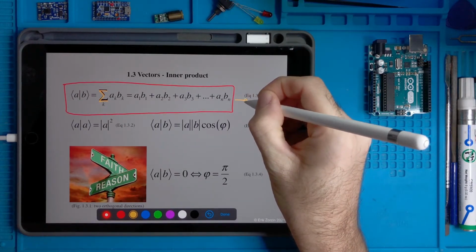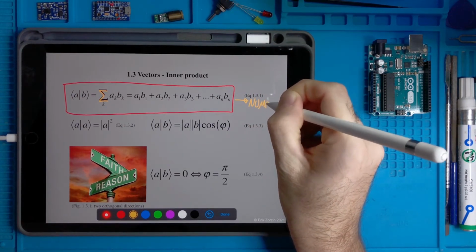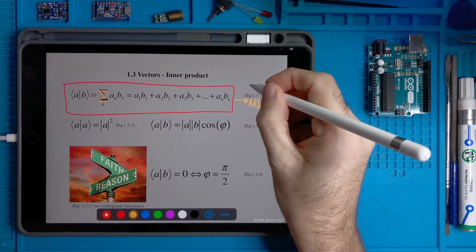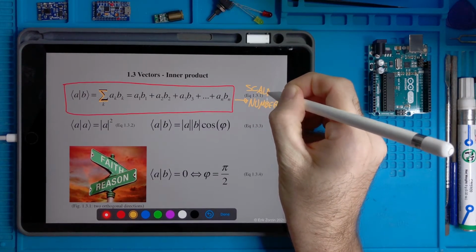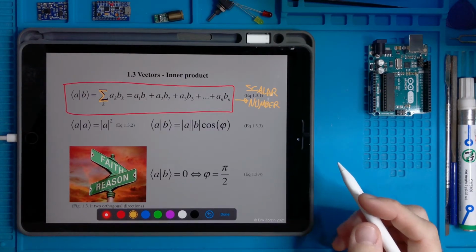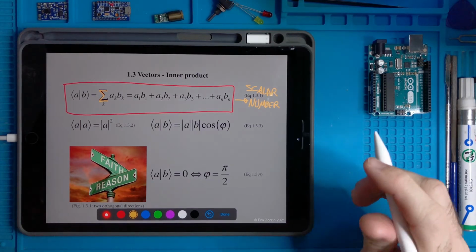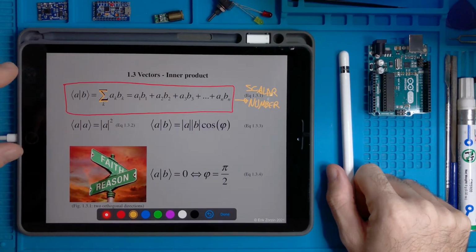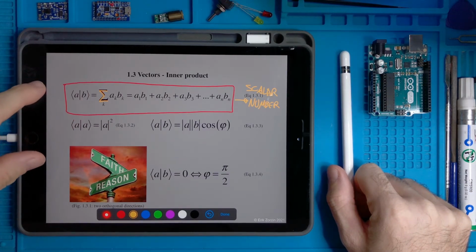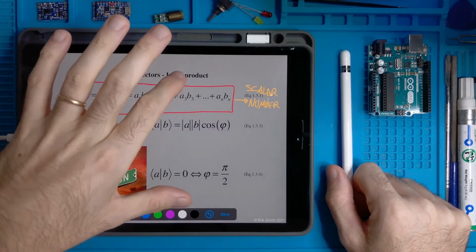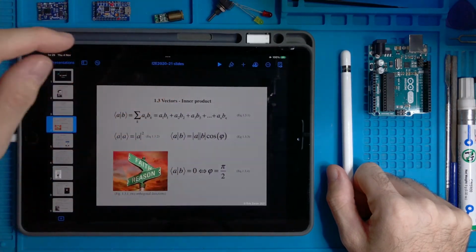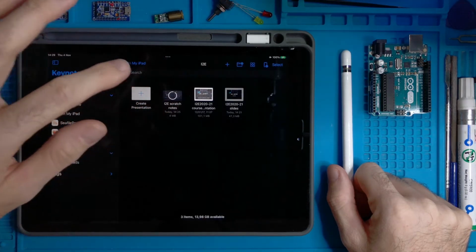So this thing is a number, also called a scalar number. So a number like 1, 2, 3, it's not a collection of numbers, it's a single number, which is called the inner product. So let's make an example of an inner product, and before this, a summation between vectors. So I go back, I switch to the blackboard.